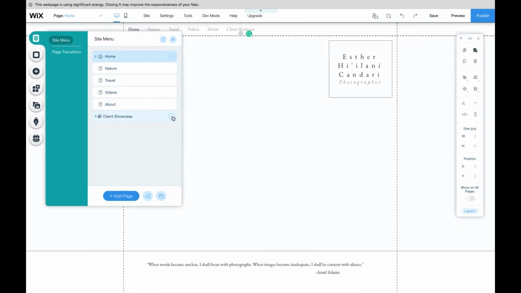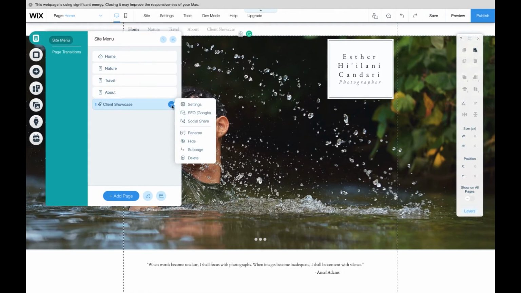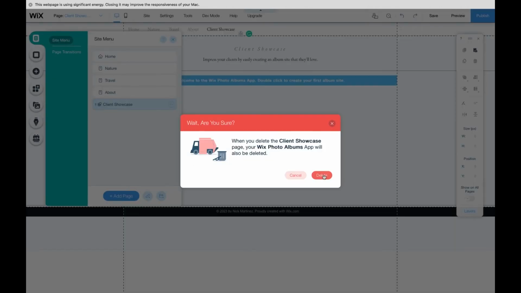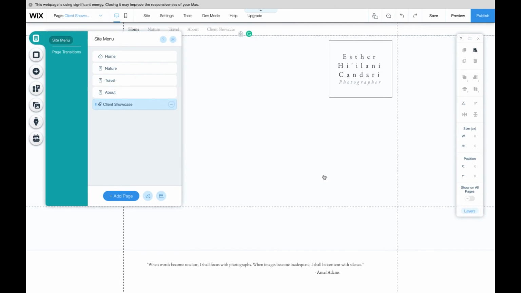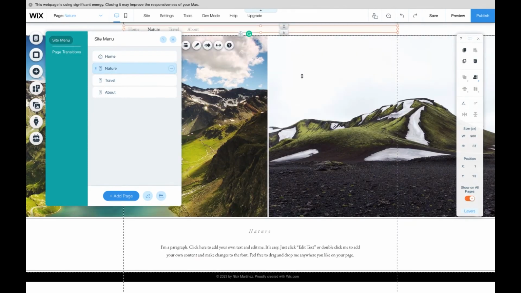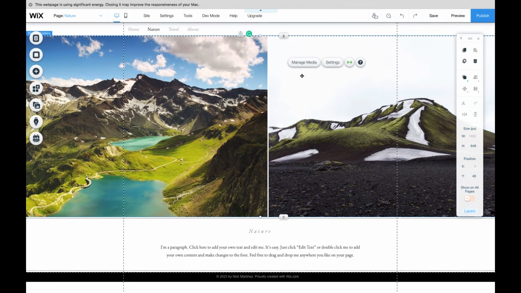I'm going to go ahead and delete all these extra pages. In my case, I'm going to have two content pages, one for nature photos, one for travel photography, and then a home page and an about page. So now that we've done that, I'm going to go and edit. In this case, we're on the nature page now.